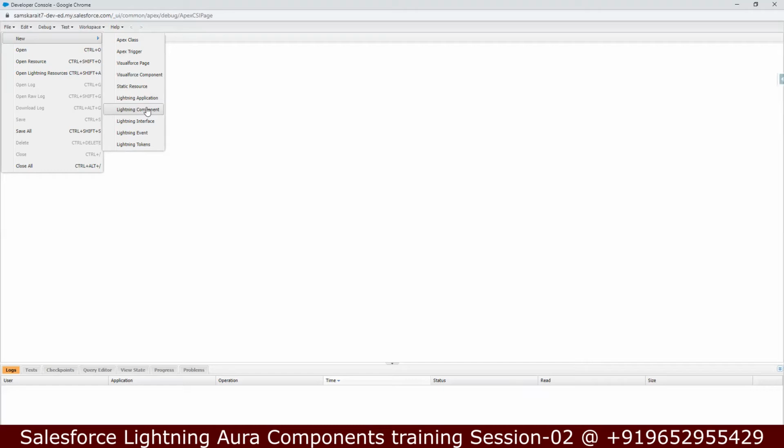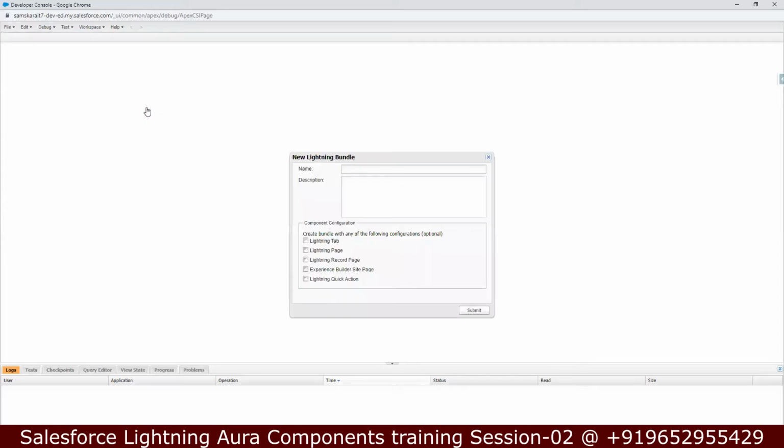Let's go ahead and create one of the Lightning components and see how it looks. As soon as I click on Lightning component, this is the window that opens. It says Lightning bundle, and it asks me for the name and the description. And there is a component configuration, which also plays a role in creating a Lightning component.